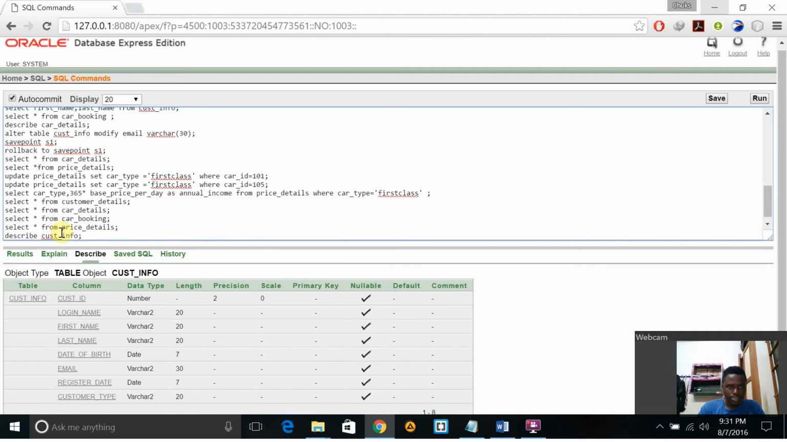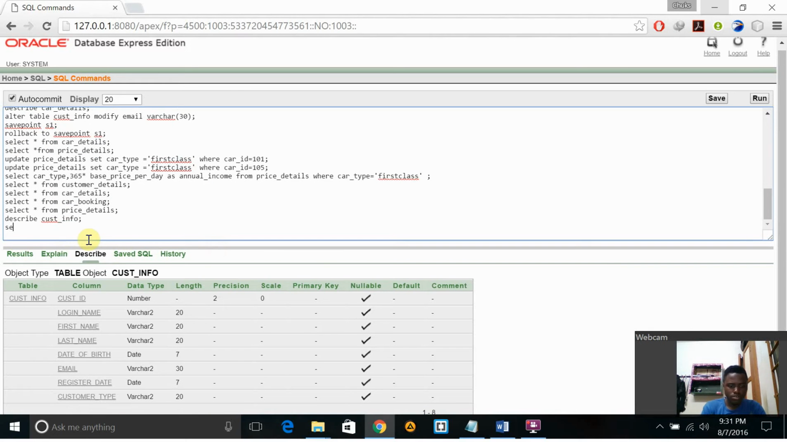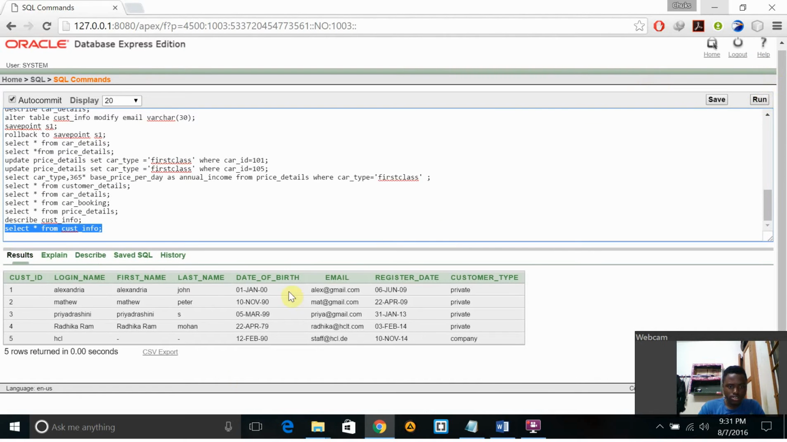So if I select star from cost info, you can see that all the details of my customer details table have been copied in. Okay, I've done that already. So what's the next question?